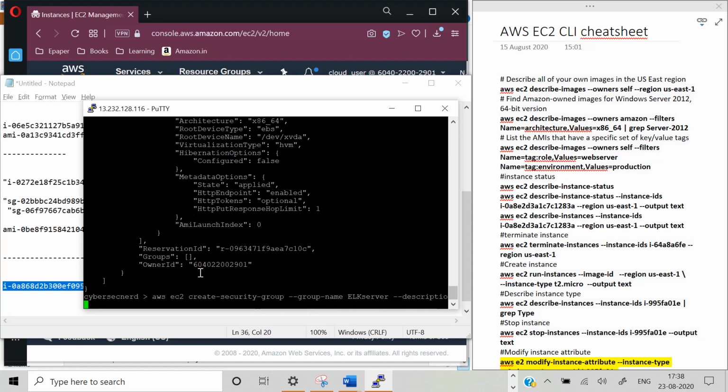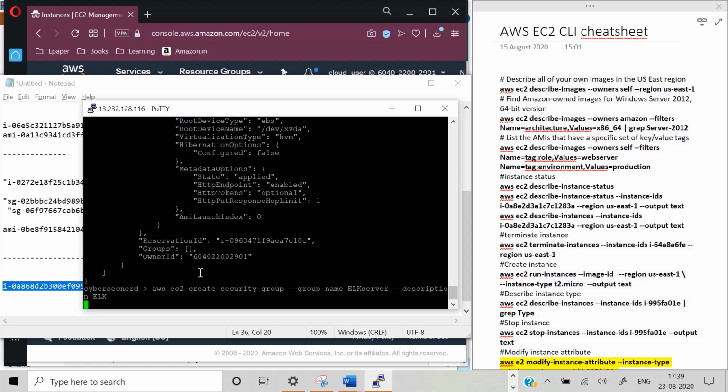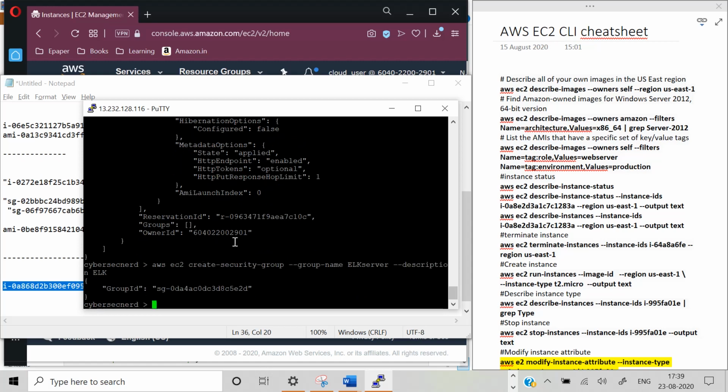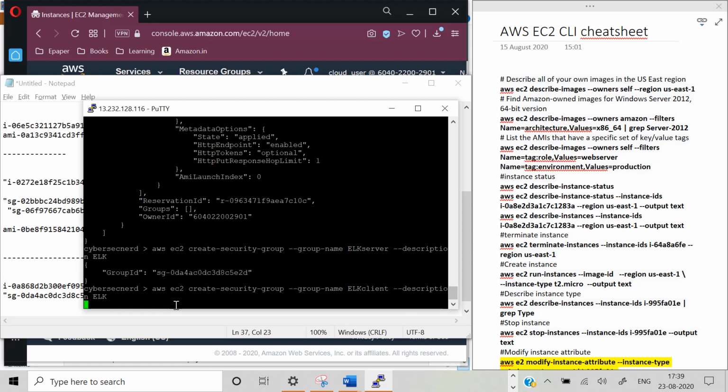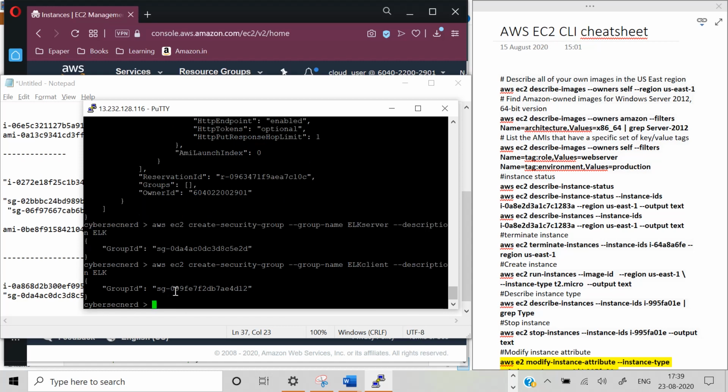and we can also give the description ELK. Yeah, so this is the group ID which, maybe if we want, we can record, but not needed. We can anyway retrieve it later on as well. I will be creating one more security group, ELK client. So we have created both the security groups.